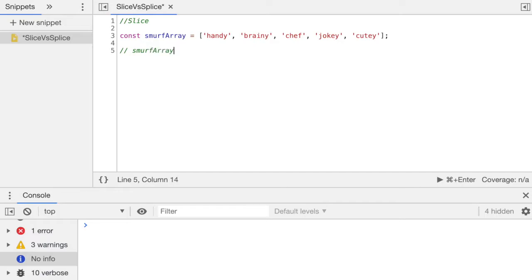smurfArray.slice. We need to pass a starting index, then an end index. You can pass only a starting index and it will return the rest of the elements from that starting index. So let's check how we can do it. It will return an array with the selected elements from the array. Let's see how. New smurf array, smurf slice, then I'm going to pass only a starting index, that is 1, brainy. So now I'm going to console it.